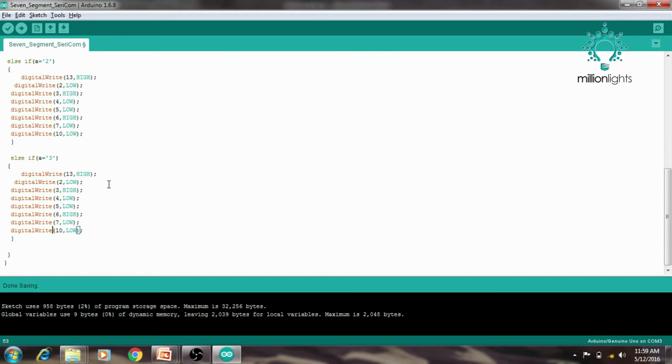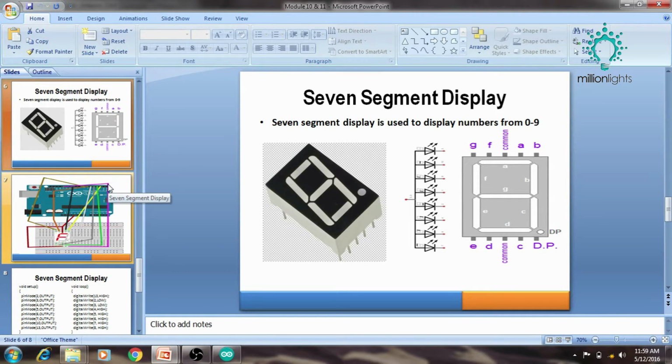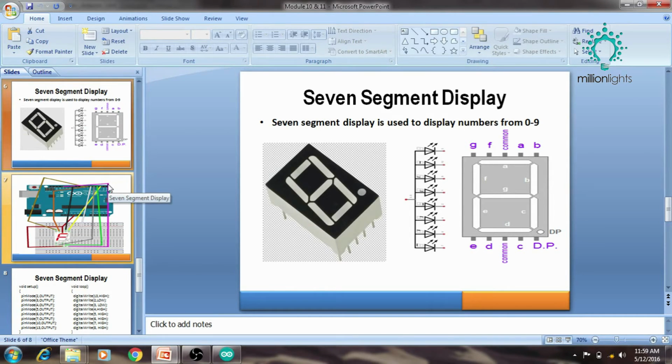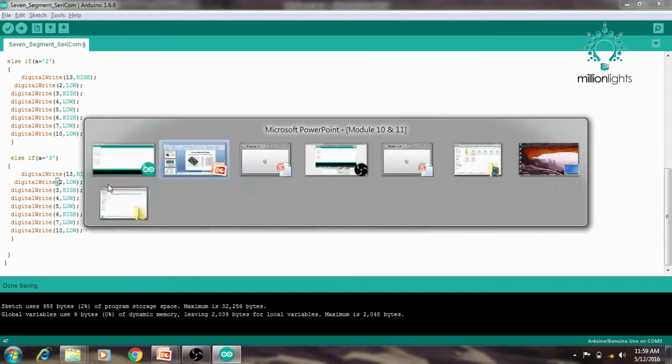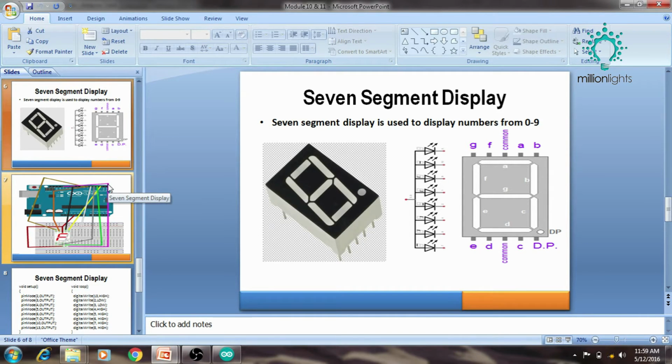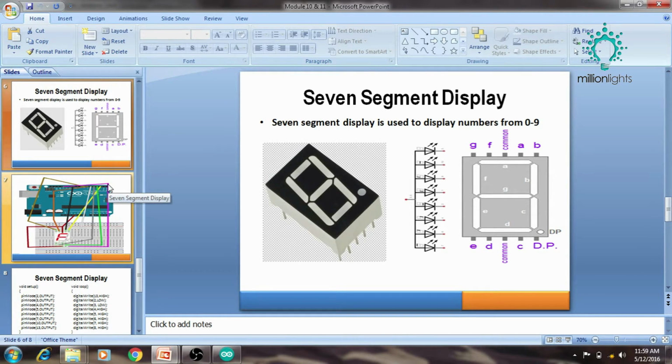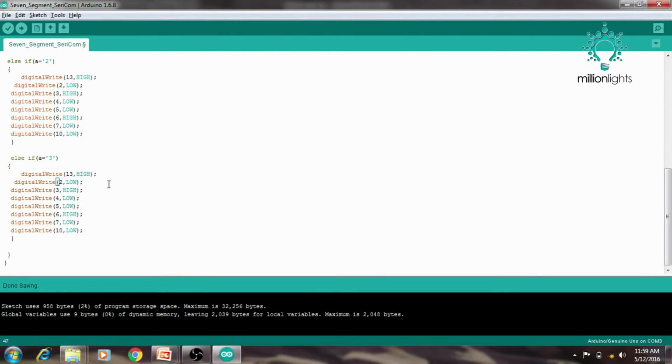Now when I want to display 3, then which LED should be on? The first LED, that is A LED, should be on, that means 10 should be low, that is done. Now 13 is for DP, I don't want it to be glowing, therefore it is high, that is also okay. Now for 3, B should be low, so it is low, correct. Then C, that is the third pin, and that is also to be on, so it should be low. So is it low? It is not low, so I have to make it low. Okay, so it is fine.